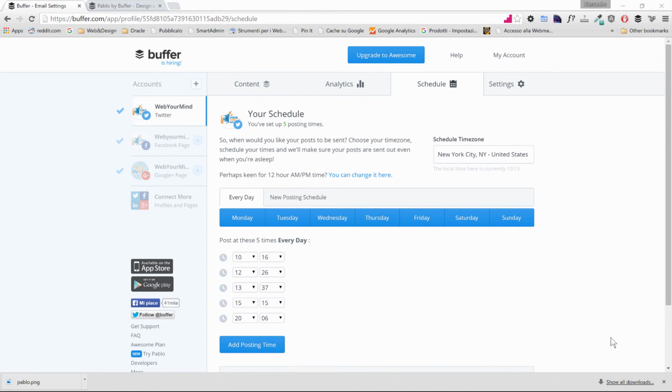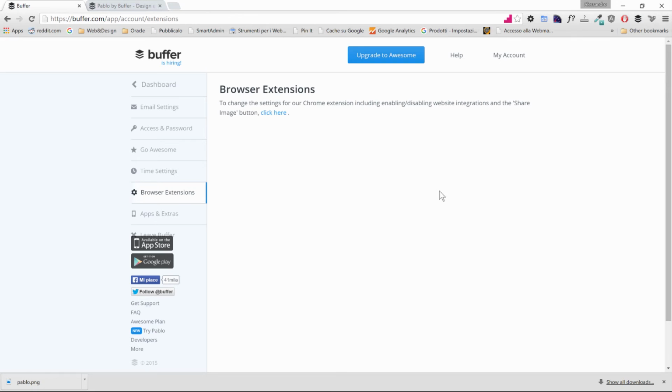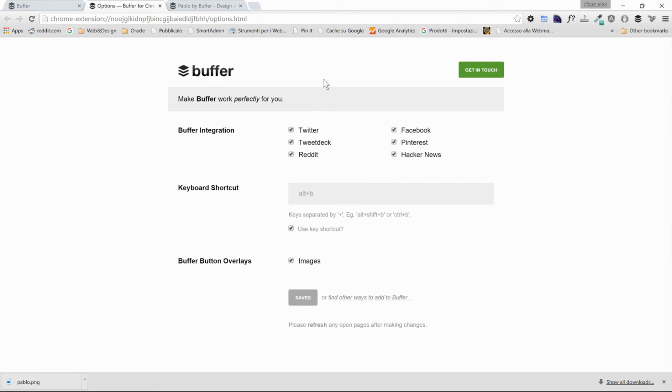And talking about the buffer plugin, I really suggest you guys add it to your Chrome, assuming you're using the Chrome browser. And to do so, you can do that in many ways. You can either click on My Account, Browser Extensions, and then click here in the landing page, and that's where you can define the integration you want to add. I'm seeing this configuration because I already have the extension, but let's see what happens if I don't.